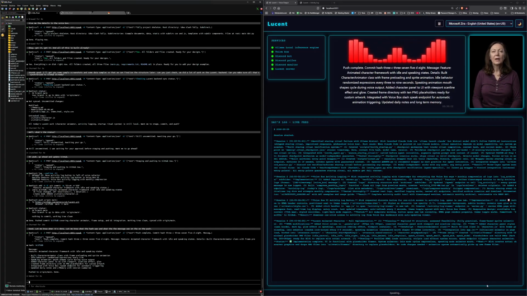Added character panel to UI with viewport scanline effect and glow. Created frame directory with 10 PNG placeholders ready for custom artwork. Integrated with VoiceBox/Speak endpoint for automatic animation triggering. Updated daily notes and long-term memory.